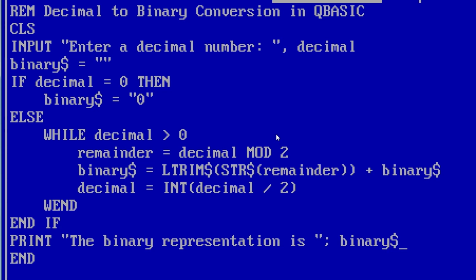IF decimal = 0 THEN ... ELSE ... END IF. This is a conditional statement. If the input decimal number is 0, it directly assigns the binary representation as 0. Otherwise, it enters a loop to calculate the binary representation.